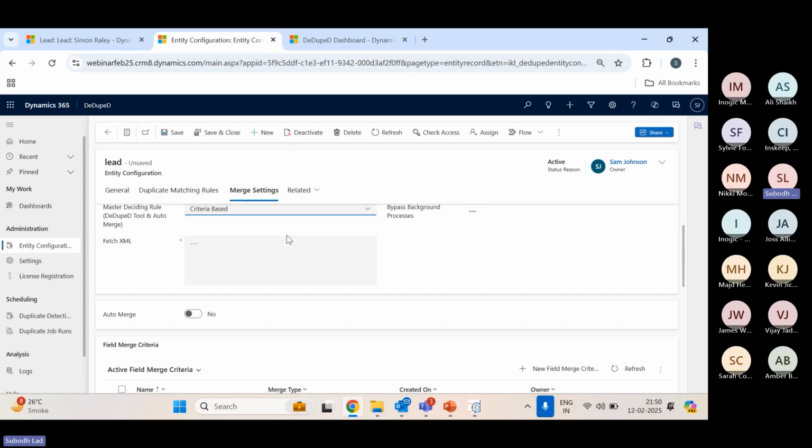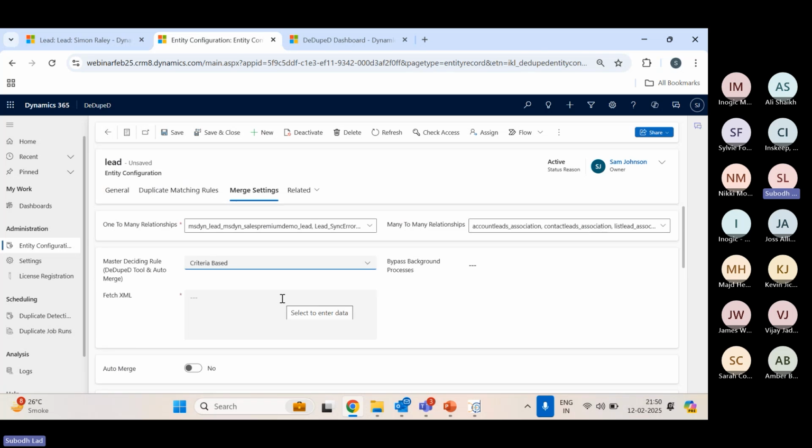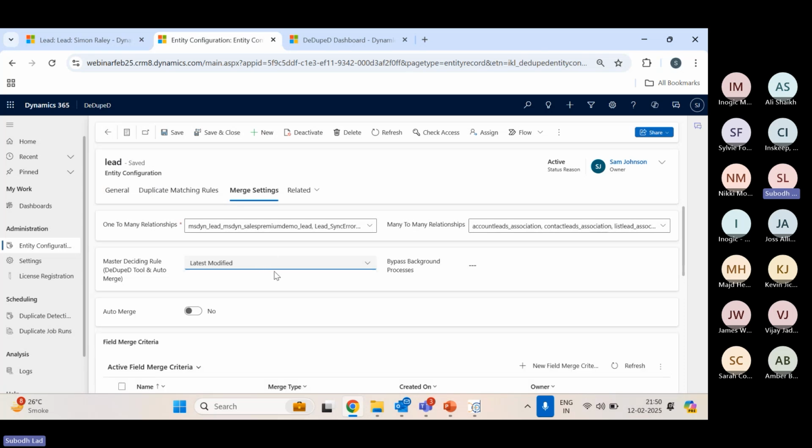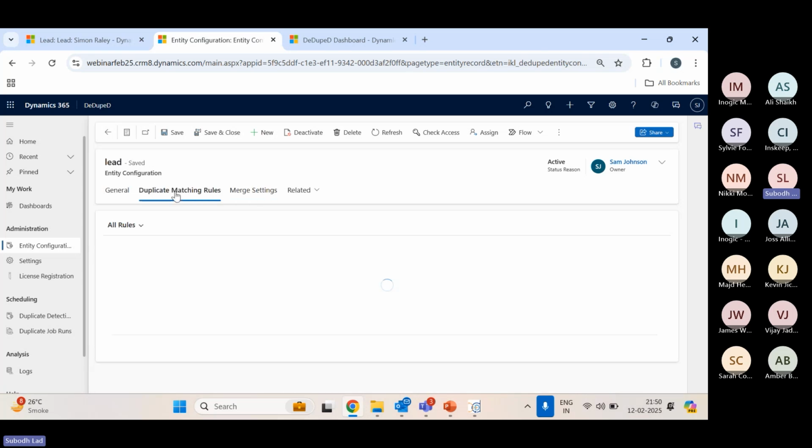Additionally, we also have criteria based. Criteria based is nothing but you can simply use your fetch XML to apply the filter that you want to make the master deciding rule. So that is how the fetch master criteria based works. For now, we'll just keep it as latest modified.